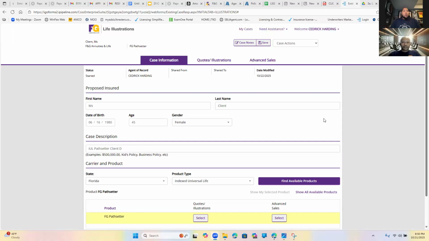Okay. So what we're gonna share right now is the F&G Pathsetter and IUL rules, right? If you apply these rules, it'll work with every carrier. And I'm going to be straight to the point, no chaser. All right, so let me go ahead and share my screen, and don't worry about all the other tabs that are open. Okay, boom.